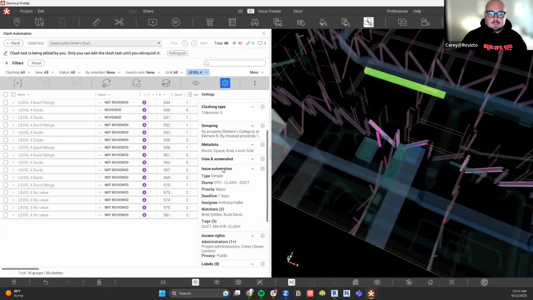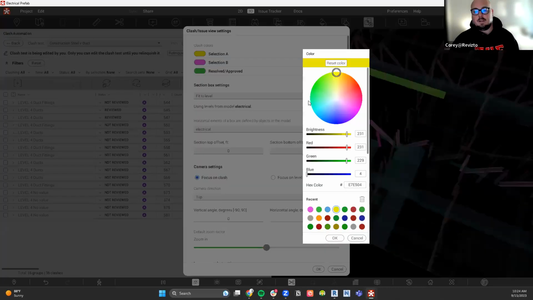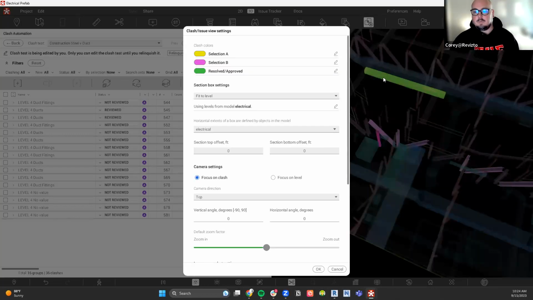Lastly, I do want to talk about new features that did come out. If you do have access to this panel and you're able to check out a test, you will be able to adjust the colors, which I've done. Out of the gate, it comes red, green, blue, I believe. But for me, the blue is very close to the ductwork in this model. So I changed that to green, and then I changed the other colors just so that they would pop off the screen a little bit more for me.